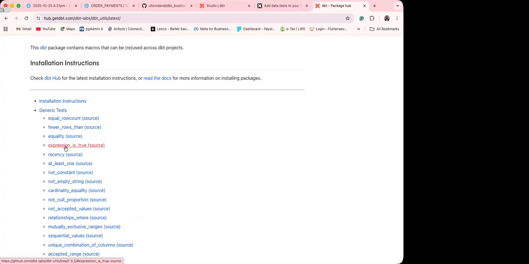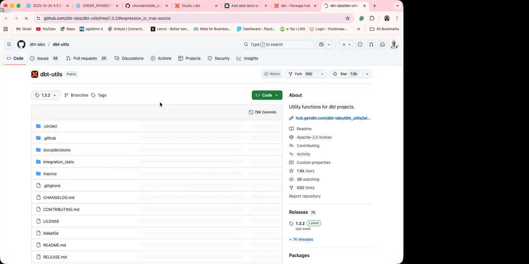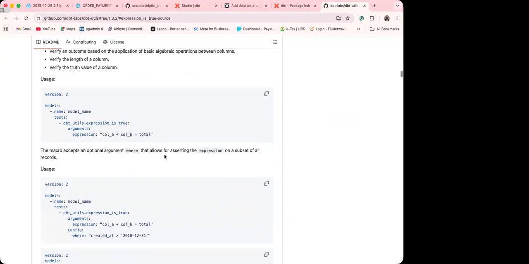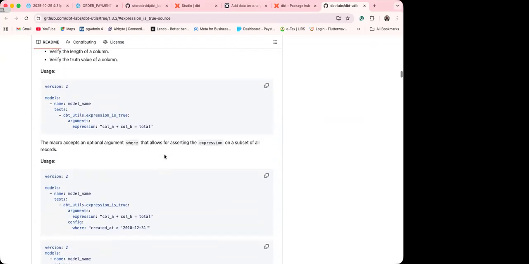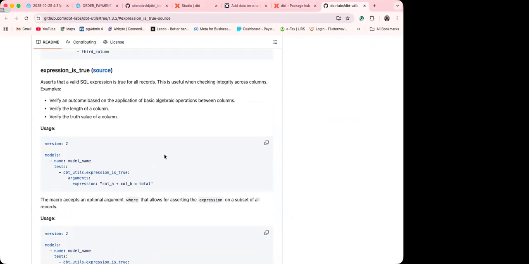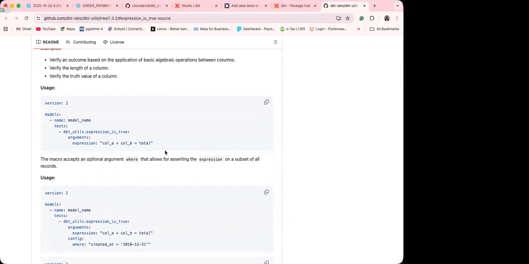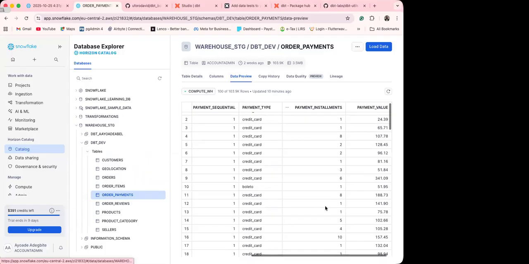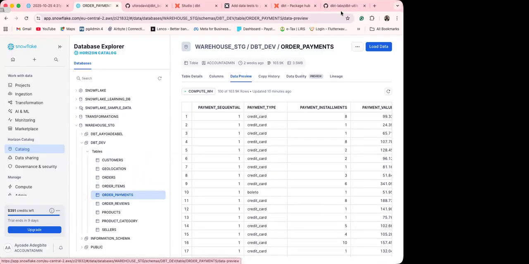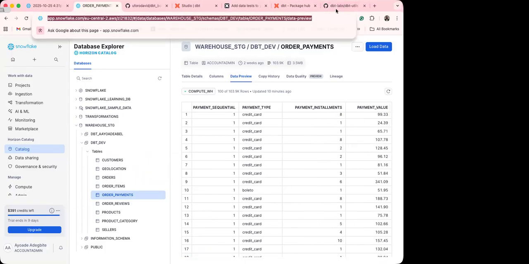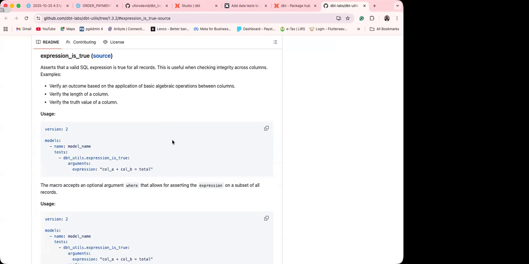So let us check the expression_is_true test. What does this test do? Let's find out. I don't know. It says it asserts that a valid SQL expression is true for all records. It's useful when checking integrity across columns and verifying an outcome based on the application of something. I don't have an example use case. Let me see. What will I test for this one?